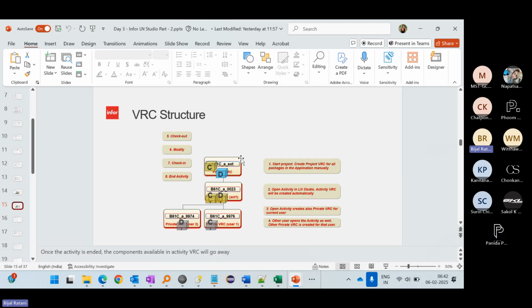Okay. So in this example, the answer is yes. The activity is shared. We have user number 2 and user number 1 here, and they are linked to one activity, if you see the diagram. So once you check in the activity, the component will come into your activity VRC. And once you end the activity, the component will go into project VRC. A simple pictorial representation.